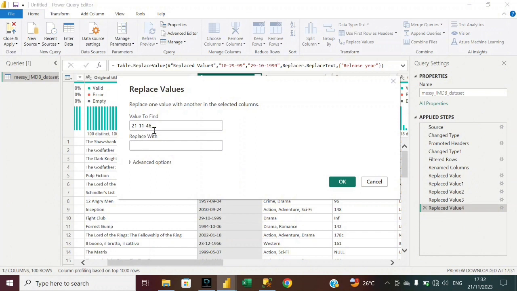Okay, so 21/11/46. So this could mean, all right, so this could mean 21st of November 19.